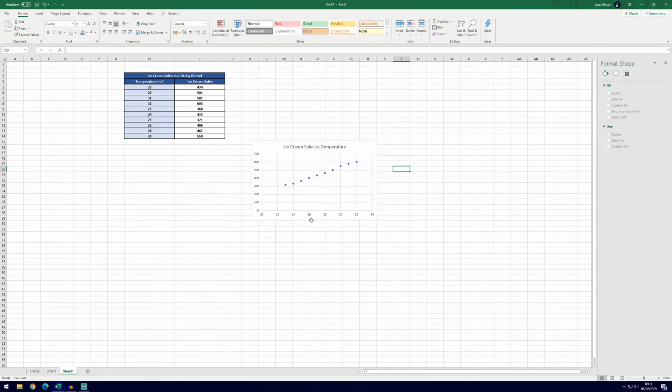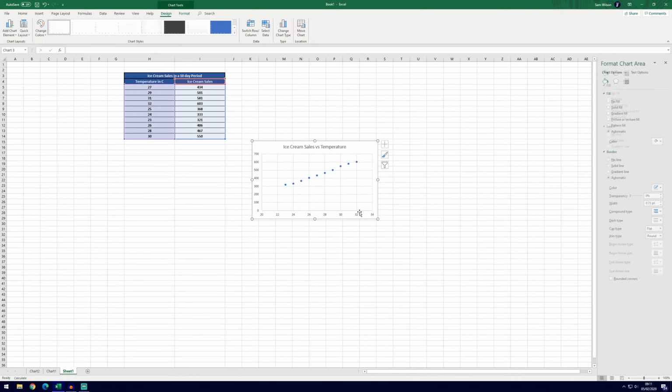You might want to add the axis labels. So to do that, we're going to go back to the Design tab and then Add Chart Element and then Axis Titles.